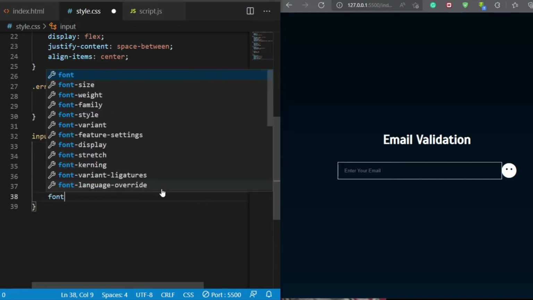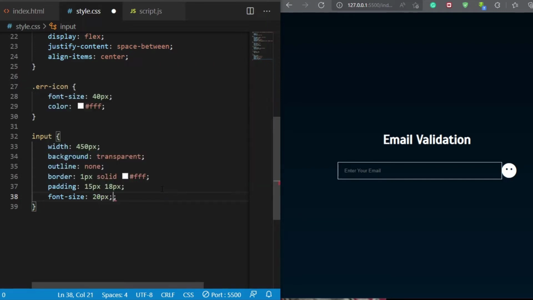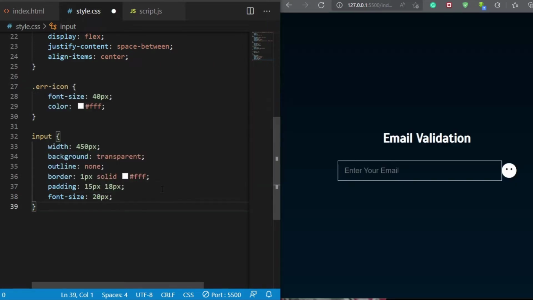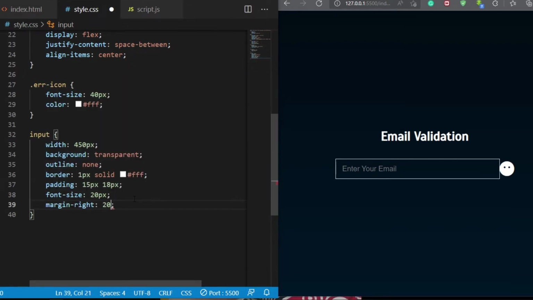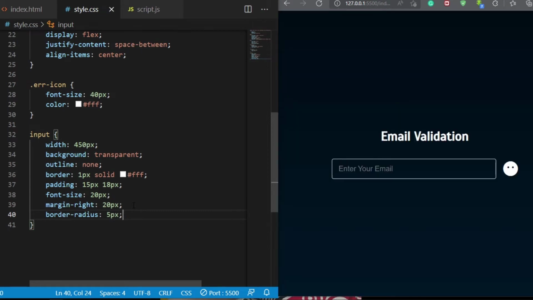So for font size, guys, I will have a font size of say 20px. Now let's add a spacing to the icon and the input. So for that I will have margin right of 20px. It will give a space. Okay. Next we will target the border radius. So border radius I will give 5px.